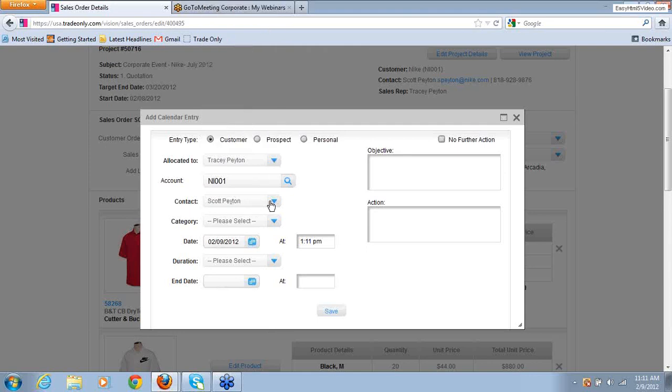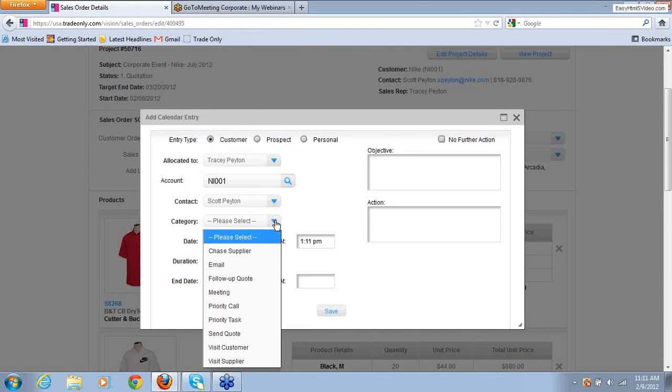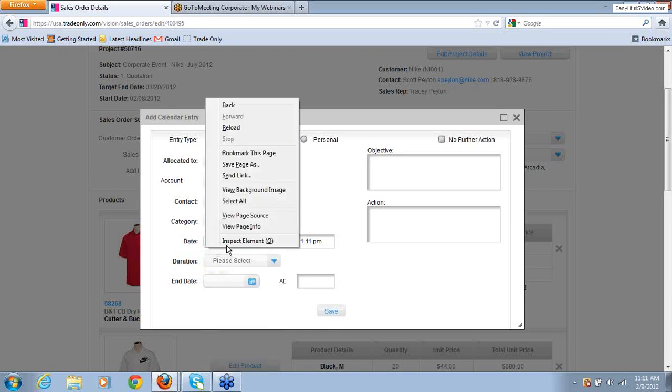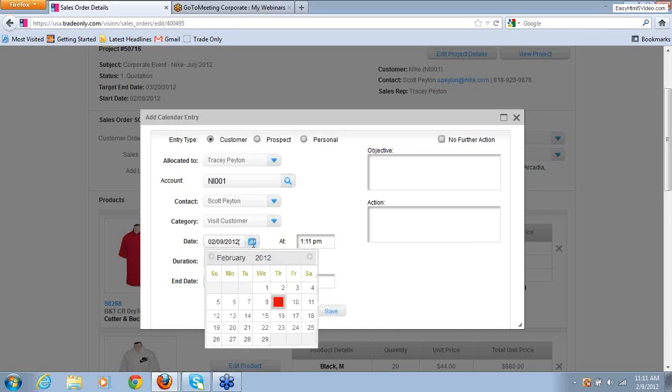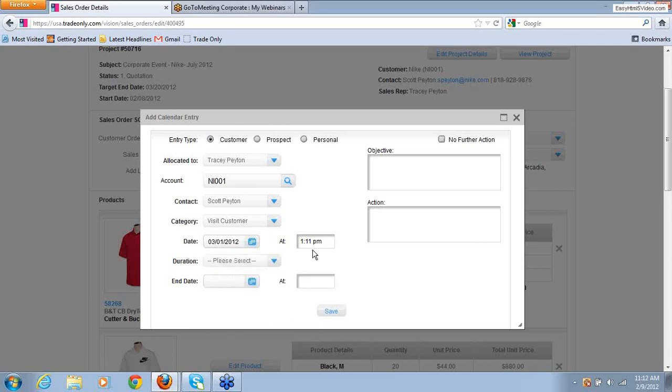Here's the contact that you're going to be contacting, and this is the category. You can choose from the drop down. I'm going to put visit the customer. Here's the date that I would want to follow up with. I want to visit the customer on the 1st. You can select a time. End date just means the duration.